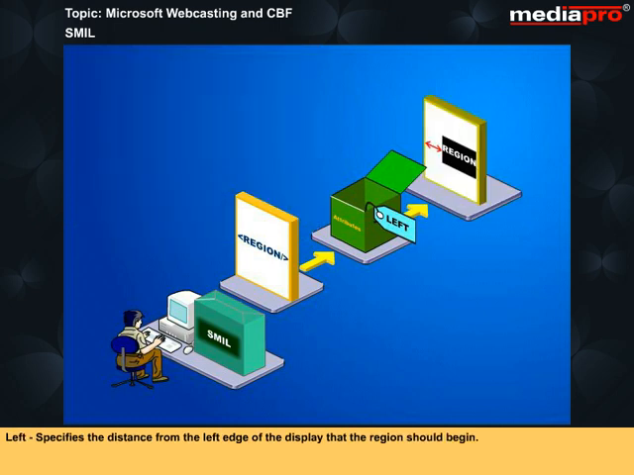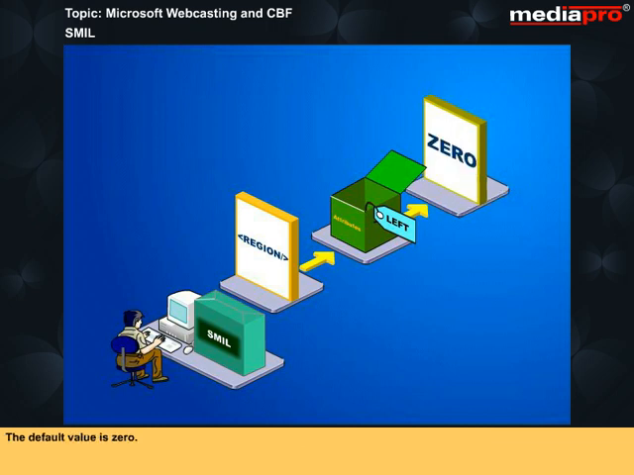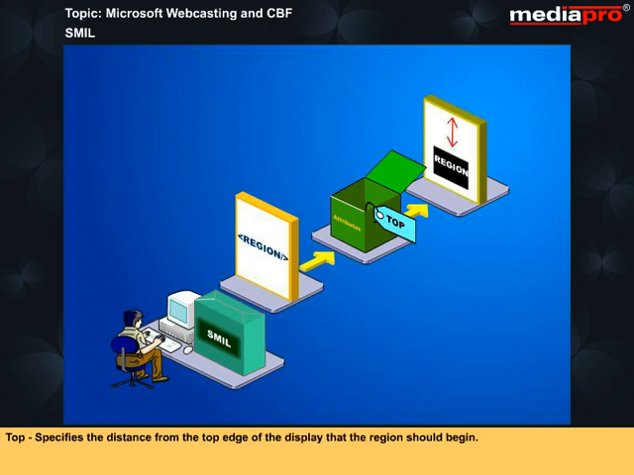Fit can be set to one of the values listed here. Left specifies the distance from the left edge of the display that the region should begin. The default value is 0. Top specifies the distance from the top edge of the display that the region should begin. The default value is 0. Z-index specifies the region's position in the presentation's stacking order. By default, all regions have a Z-index of 0. Higher values instruct the display device to layer those regions on top of those with lower Z-index values.